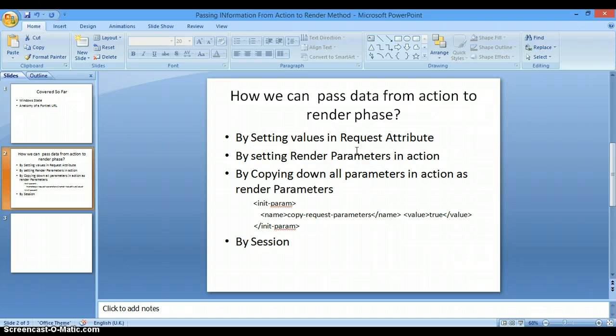In this tutorial I'm going to tell you how we can pass data from action to render phase. There are four ways to do that. The first is by setting the values in request attributes. Or we can set a render parameter in action, and then fetch it in our render phase. Then, by copying all parameters in action as render parameters, which can be done by passing an init parameter. Another way is by using the session.